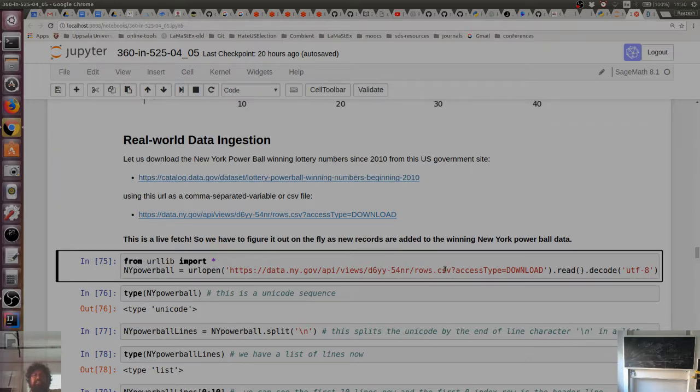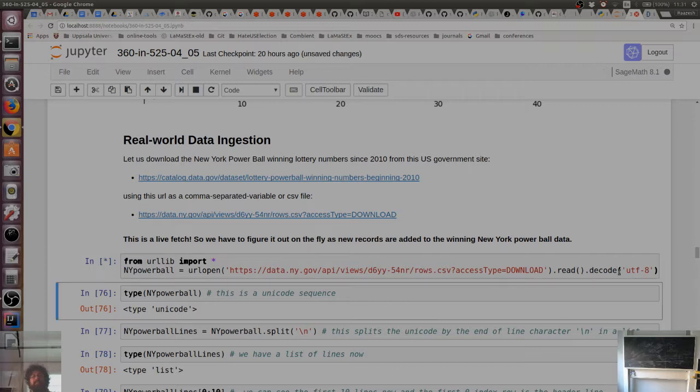So if you do this, from urllib import star. This is a Python library for mucking around with URLs. So you can just open this URL. I know this is the command you need to download the website, and then you can read, and then decode it into UTF-8 and create a list. I don't know, let's see what happens.